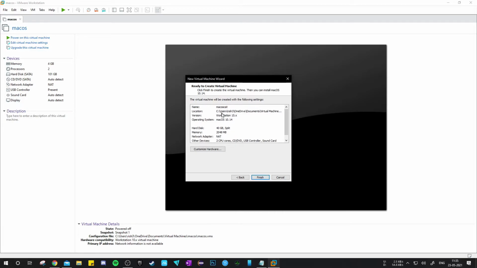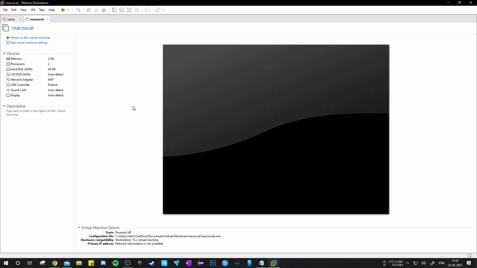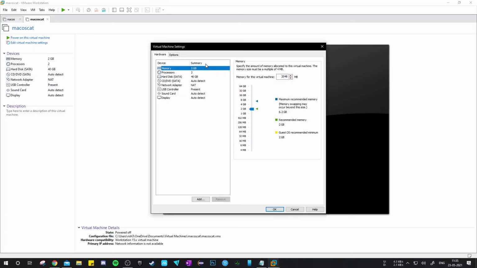Now this is the hardware settings. You leave it as it is and you hit finish. Now you will see that Mac OS Cat has been created. Now we need to edit all these things. Here you will click on edit virtual machine settings. You can allot the amount of memory you want. By default it is recommended to use at least 2 GB of memory, but as much memory as you have in your system you can impart.